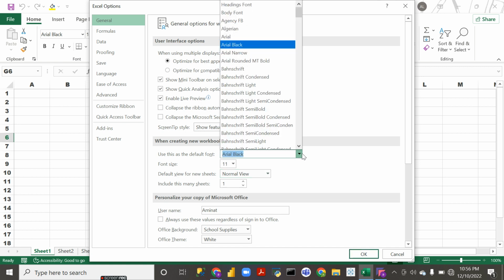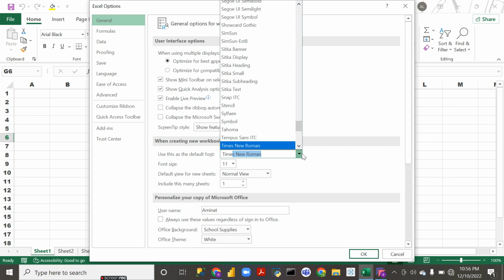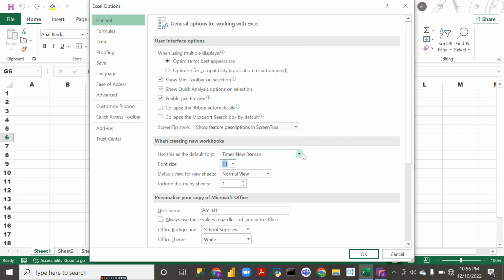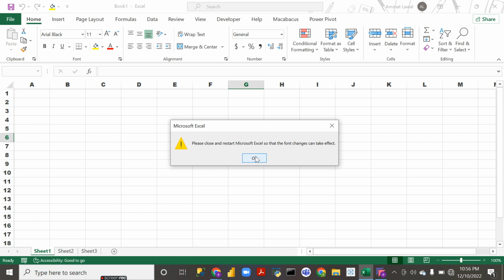And then I need to change this to Times Roman. I love Times Roman, and that is the first. Then the font size is 13. That's normal font size for Finboard. Click on OK. Okay, we are going to restart.